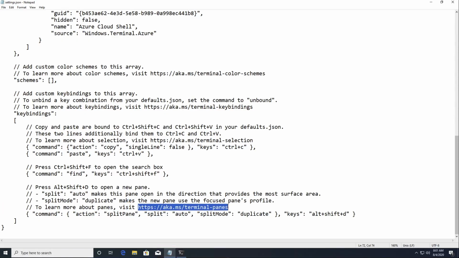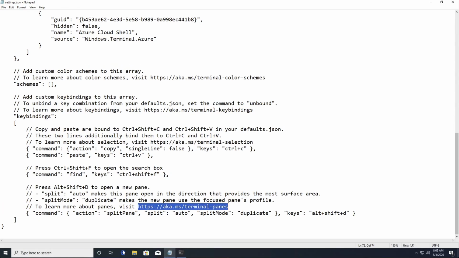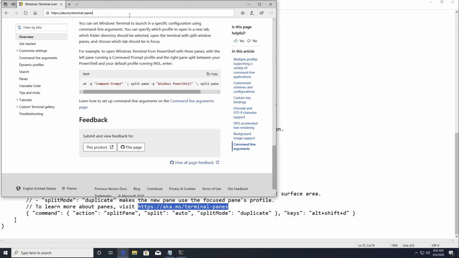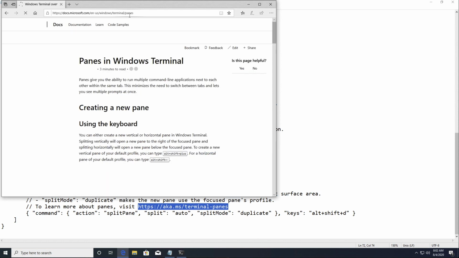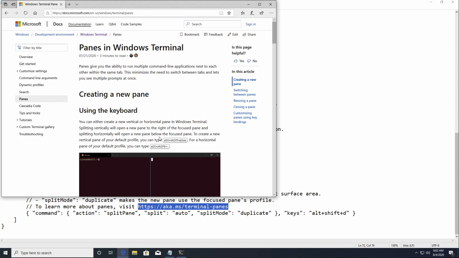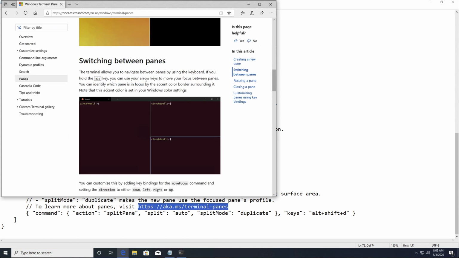So if we go into the documentation and we go to terminal panes. Okay, so you can split. Alt Shift Plus to create a new vertical pane. Okay, so vertical pane is Alt Shift Plus, horizontal pane is Alt Shift Negative. If you hold the Alt key, you can use your arrow keys to move the focus between panes.